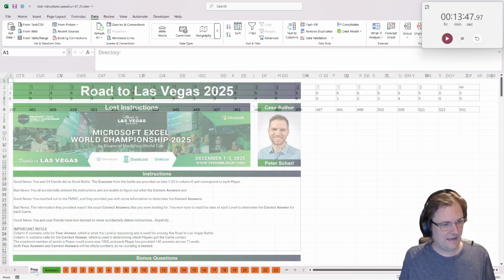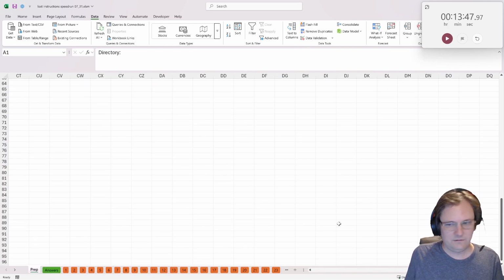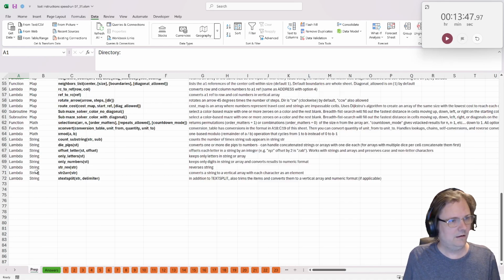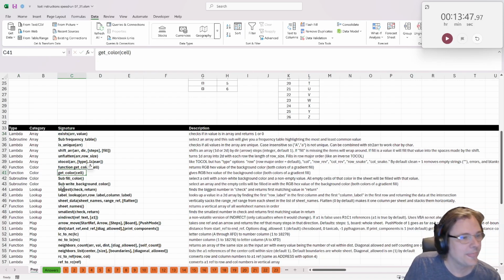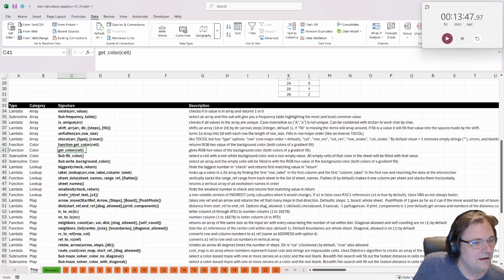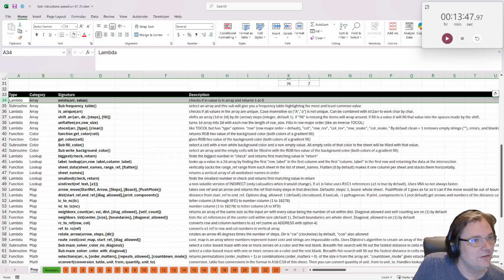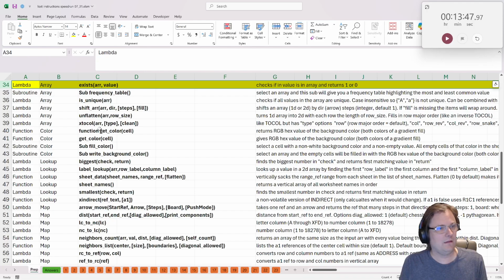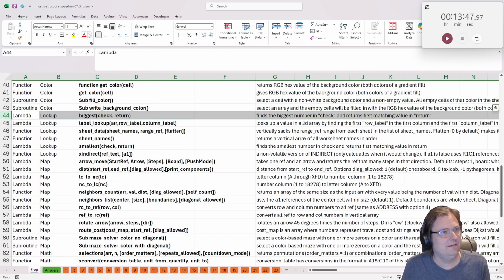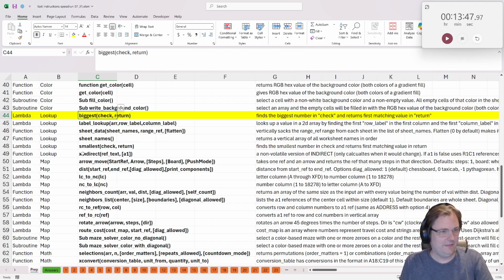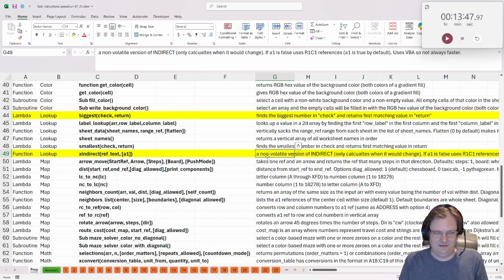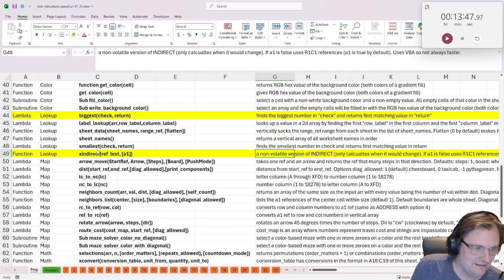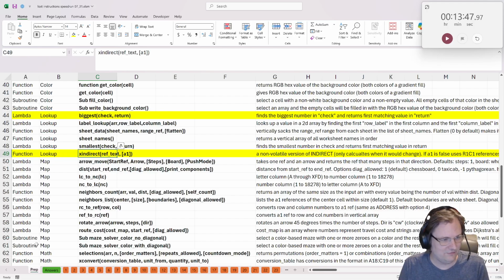I mean, a few lambdas that I used here. Right, I used biggest. I used exists, right, which looks in the array to find a value. I used biggest, which just looks in one array, gives me the other. And of course, I used X indirect, which is exactly the same thing as regular indirect, only it doesn't volatile, it doesn't recheck itself every time you do anything in the world.